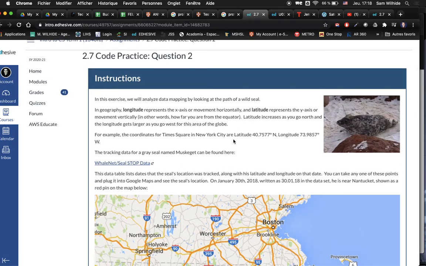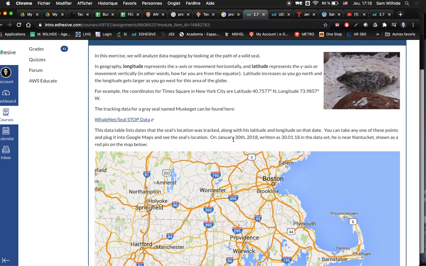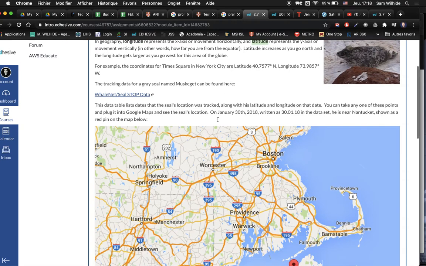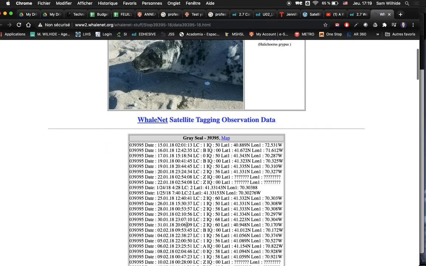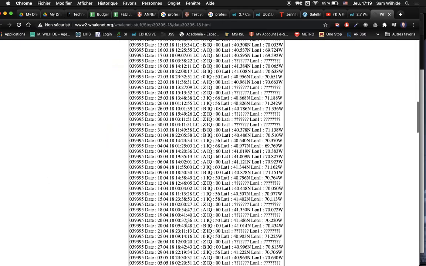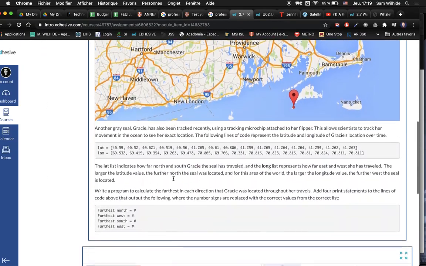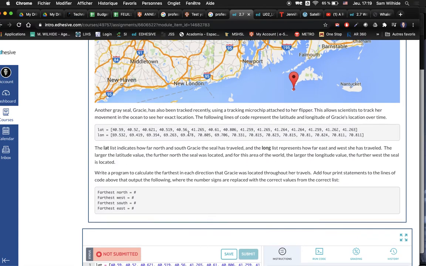In this exercise, we will analyze data mapping by looking at the path of a wild seal. Remember what longitude and latitude mean. And then we're going to have to use some of this data, so I'm going to open that tab over here. That's a lot of data. Maybe we don't need to use all that data. Oh yeah, good. They have some data for me to use.